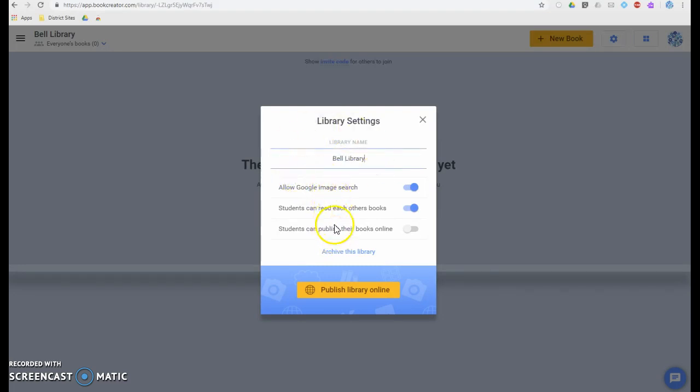Okay, and there's three settings that are important. The first one is to allow Google image searches. I like to keep this on. I don't see any reason why I would need to turn that off.